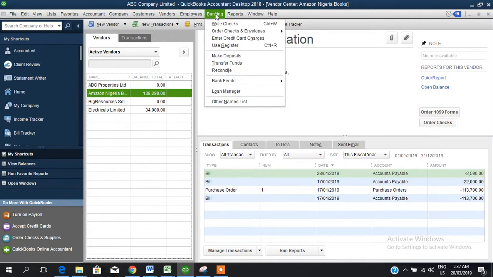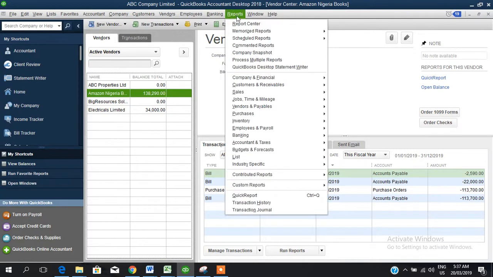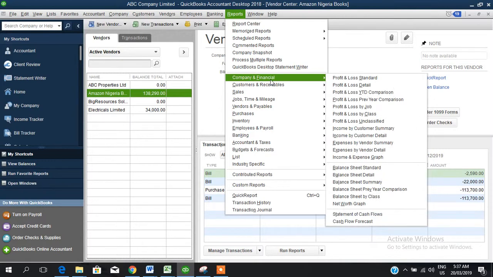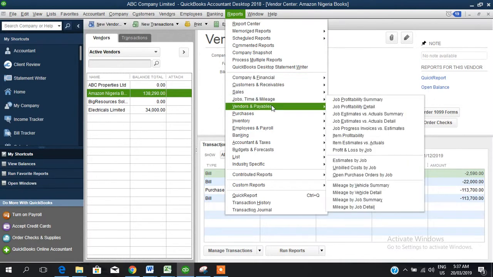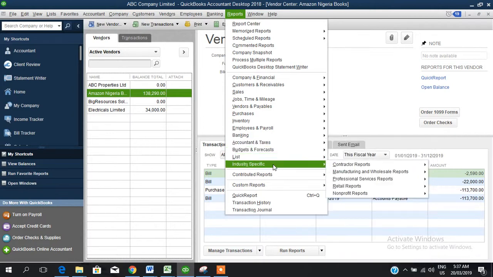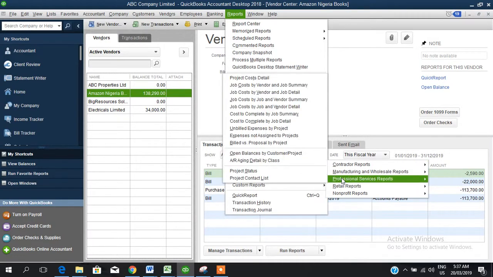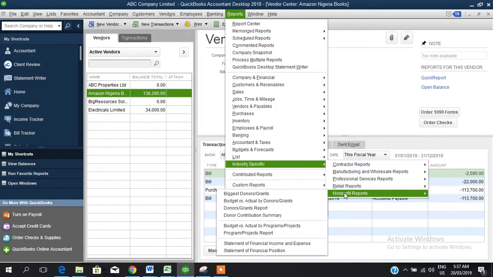We have your employee center, we have your banking. Under your banking, you can write check, make deposit, do fund transfer, do your reconciliation, enter credit card charges and all that. So on the reporting side of the system, that's where you explore each of the financials of a system, ranging from your profit or loss, your balance sheet, your cash flow, your receivables, your payable report, your inventory report, your banking, your trial balance, and every other information that you need to assess the position of your business. And you can also check industry specific reports like contractor report, manufacturing, professional service business, retail, and the non-profit organization.